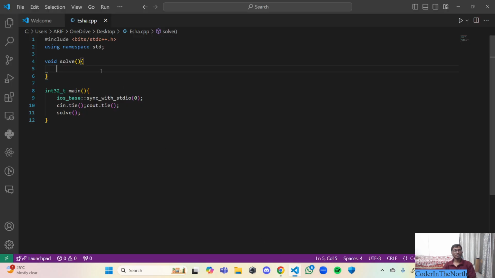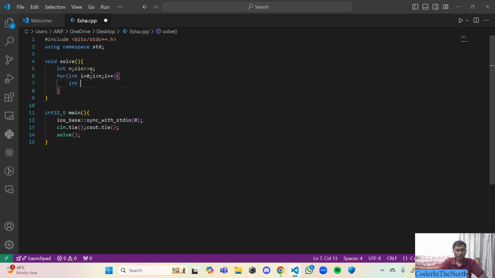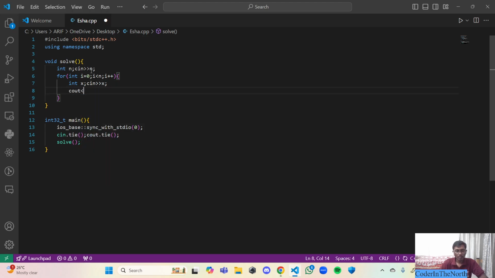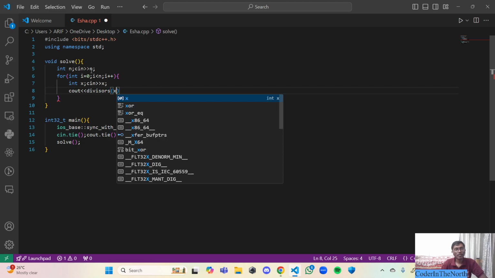See, what we'll do, we have n as an input. Now for n times we are going to take some integer x as input. For int i equal to 0, i less than n, i plus plus, what we are doing, we have some x, and let's print divisors of x.